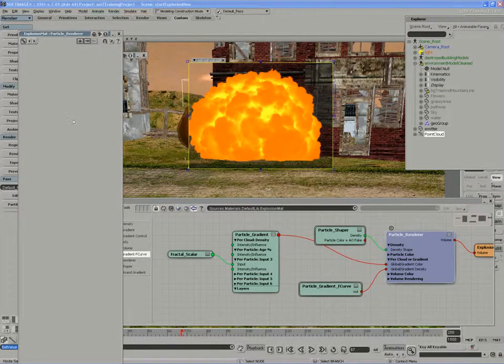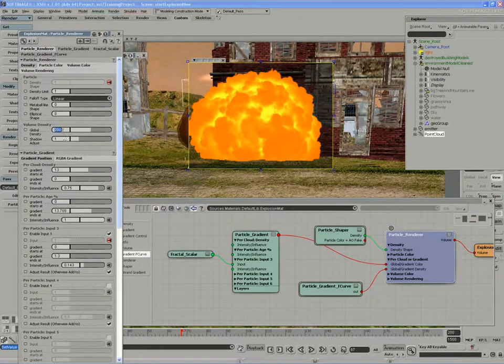I'll try one last little tweak here. See if it makes much of a difference. By reducing the gradient, I get a little bit more of the heat coming through. I'm just going to move through the render a little bit further.